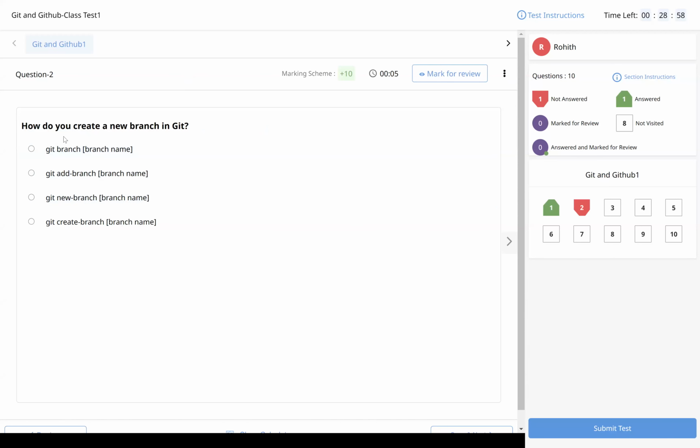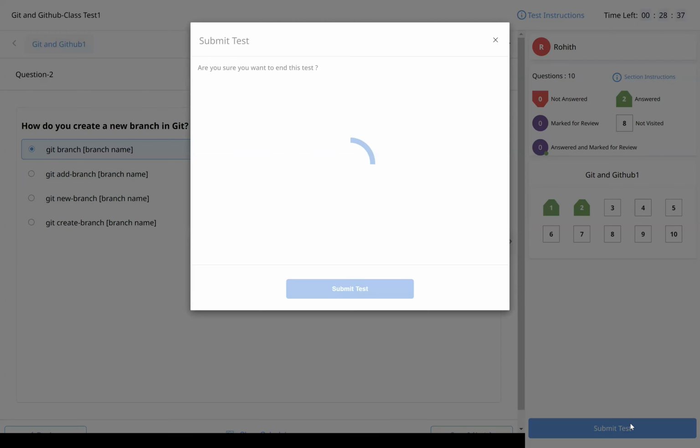How do you create a new branch in Git? This topic we didn't discuss yet, but from this, can you guess? Okay, this question I will answer. To create a branch, git branch name. What is the present branch we have? We have master now. So if you want to create a new branch, this command we need to use.